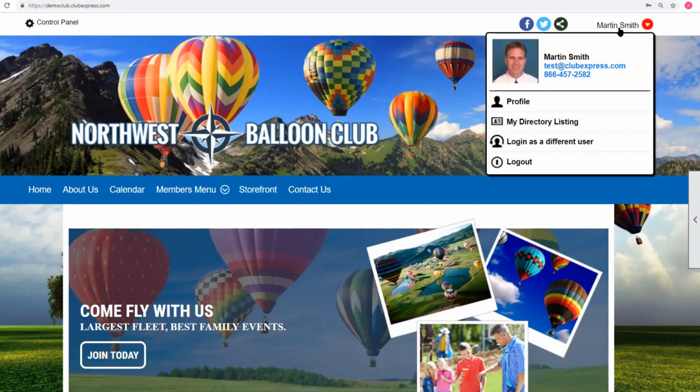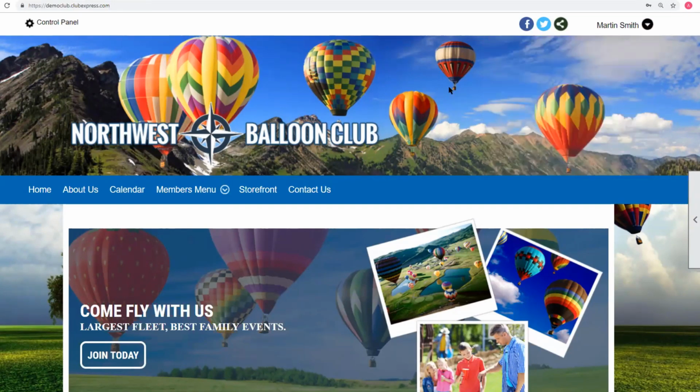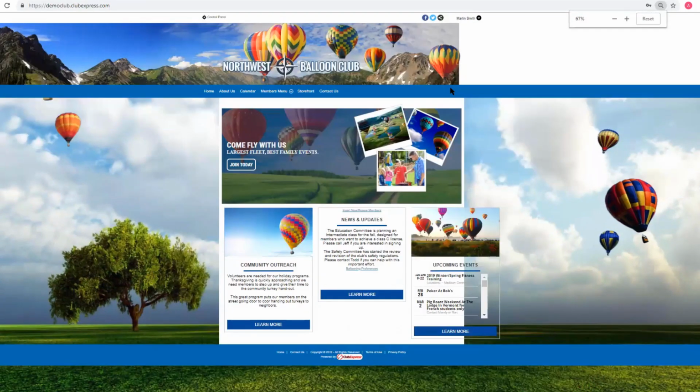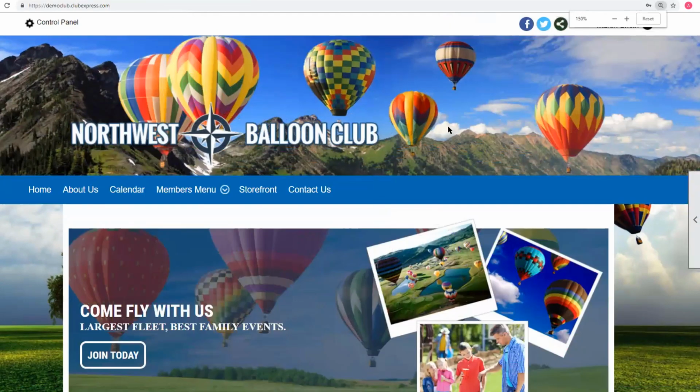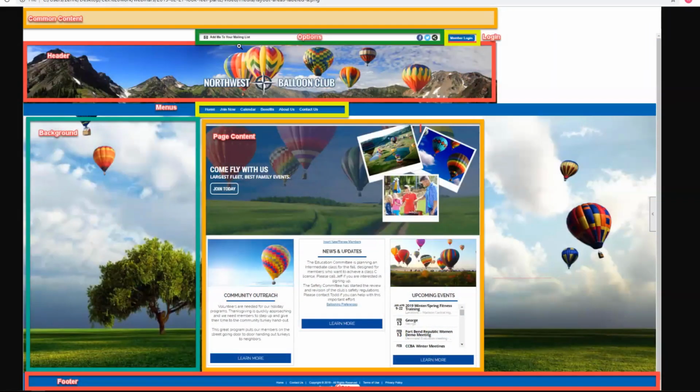And we're already logged in as an administrator. And the website has a couple of different areas. I went through this 2 weeks ago, but if we zoom out a little bit, you'll see that we have a couple of areas here. And I have a graphic that sort of outlines the areas.